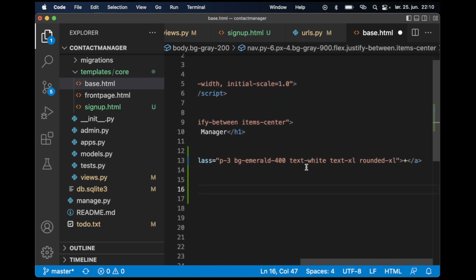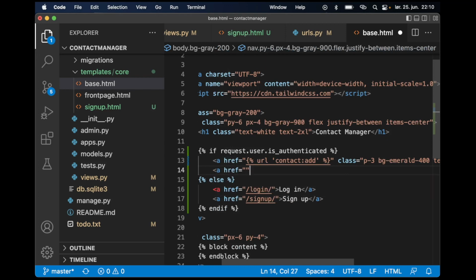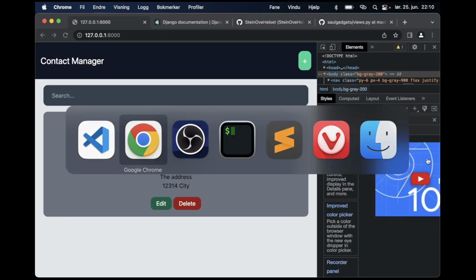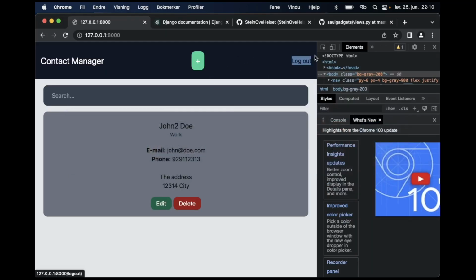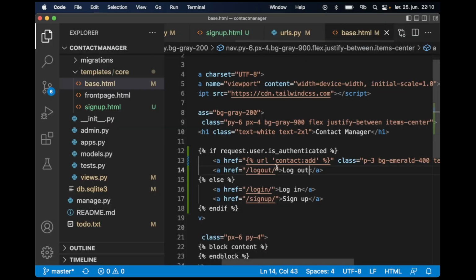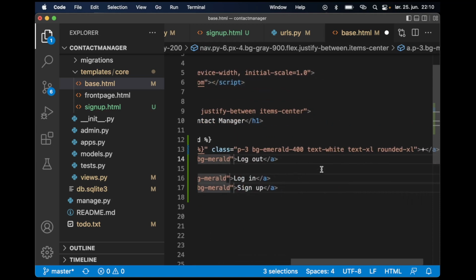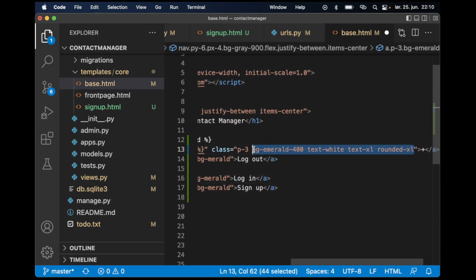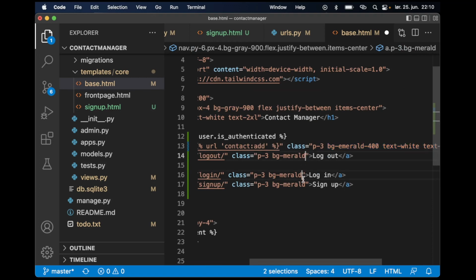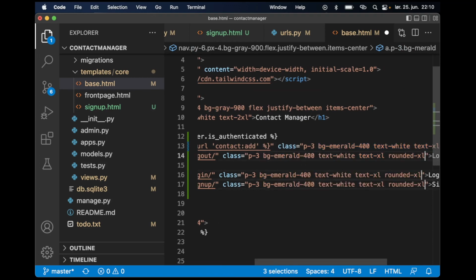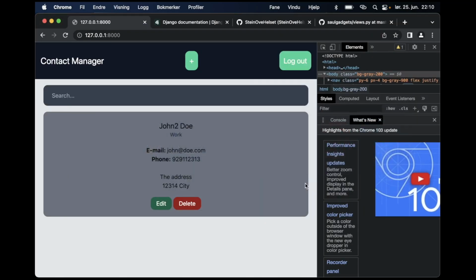And I also need the logout button here. So a href logout, logout. So now I should be able to refresh, and then I have a not very visible button there. Can add the classes to these. Class p-3 bg-emerald. Yes, I can actually just copy the code for this, so I don't have to write it. Like that. So if I save now, refresh, we have the logout button and then the plus button out there.